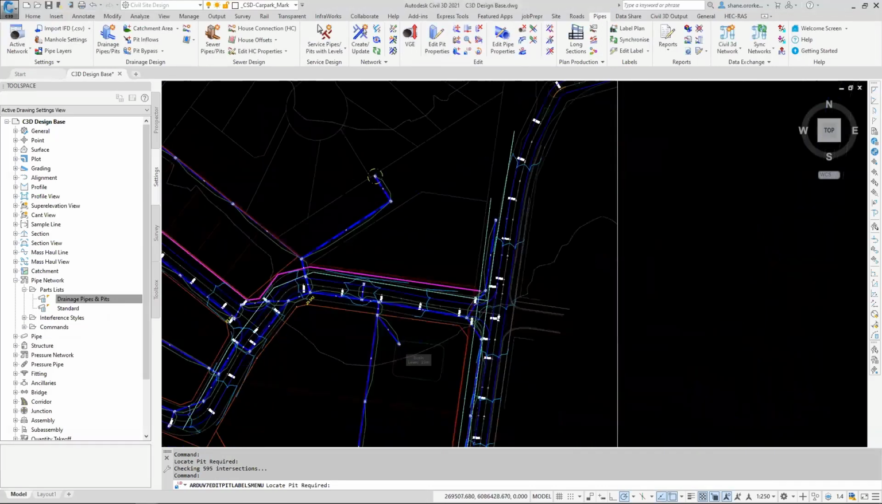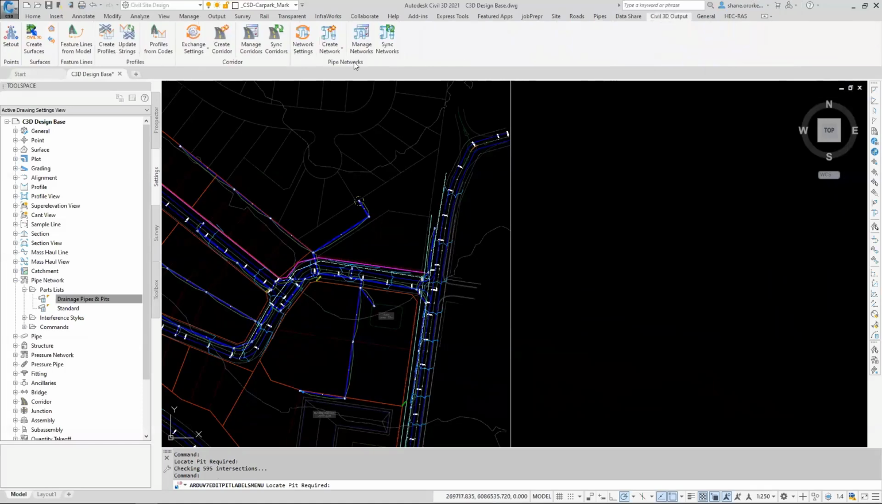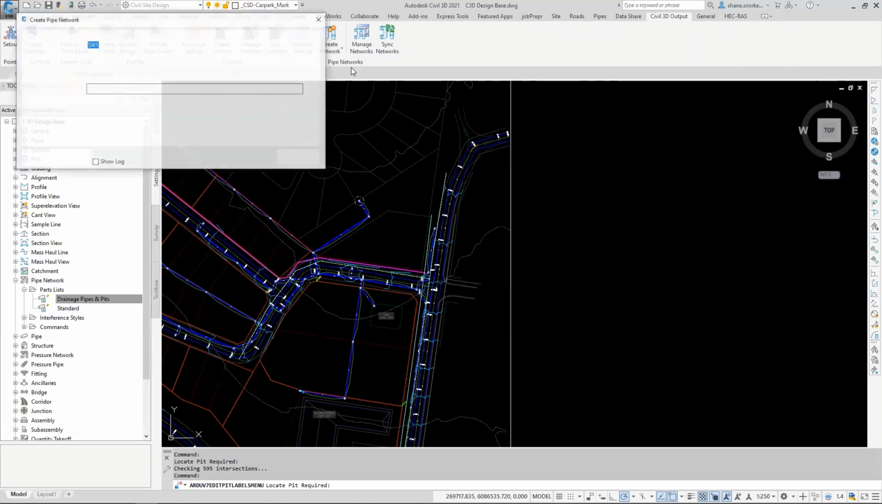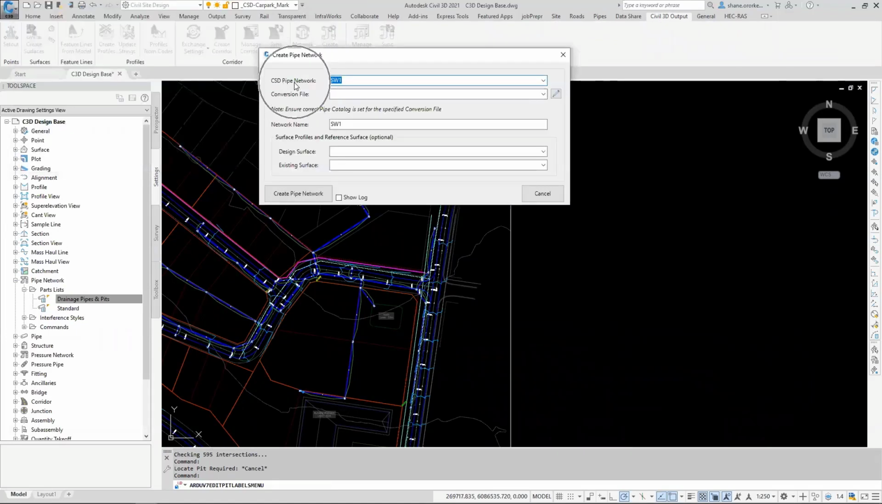Okay, so we've actually done everything we need in order to push our pipe network to Civil 3D. So whilst we can do it from these two buttons, I'm going to go to Civil 3D Outputs. I'm going to click on Create Network, and I'm now going to push it to Civil 3D. So what have I got? Which network do you want to push? Which conversion file do you want to use? What name do you want to give it in Civil 3D?